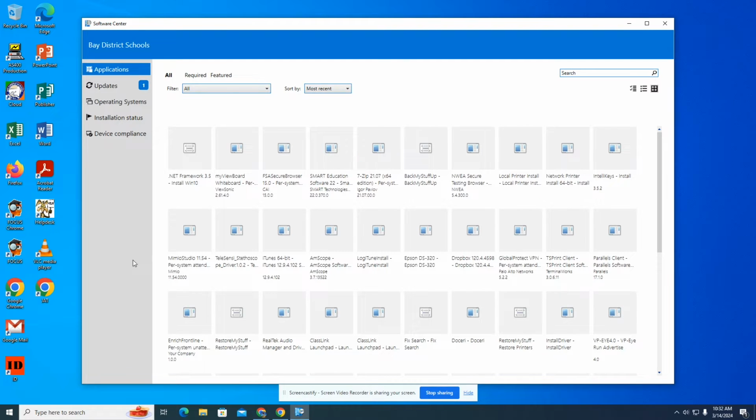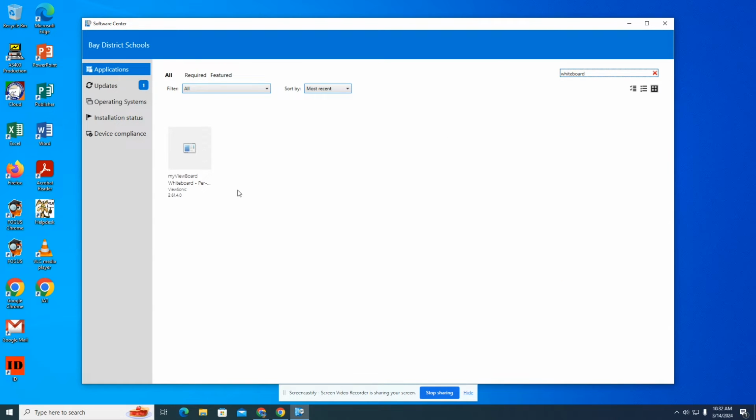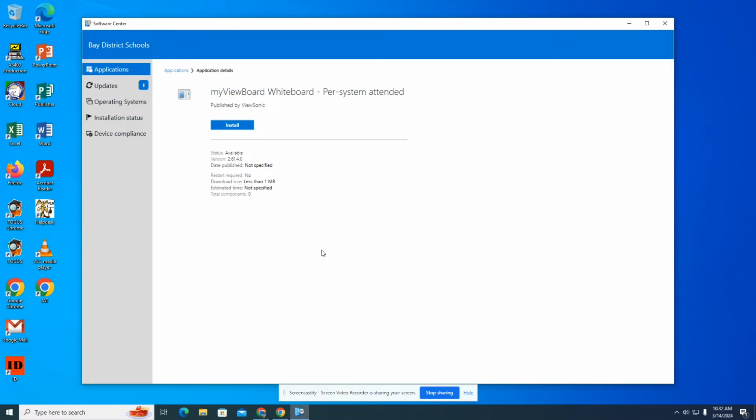So for this example, the Whiteboard software appears here in the second application on the list. If you search for Whiteboard over here in the search menu, that's another way to narrow down and find it if you don't see it there on that first screen. And once you find the application, you're going to want to click on the application, and then you're going to be brought to a screen where you can click Install.